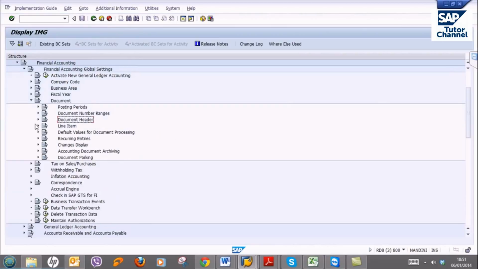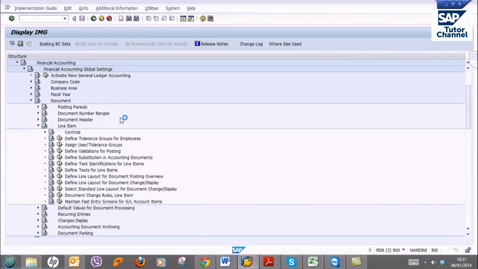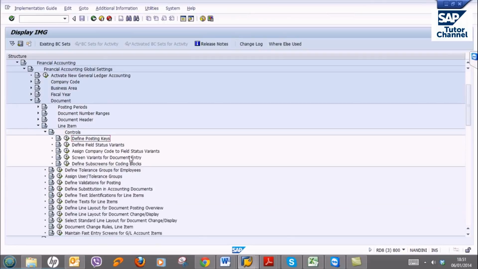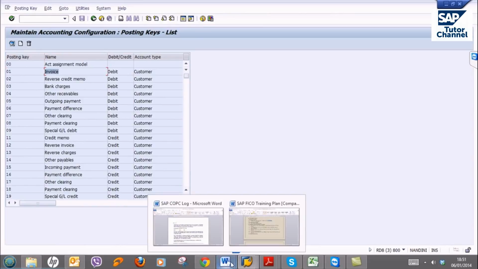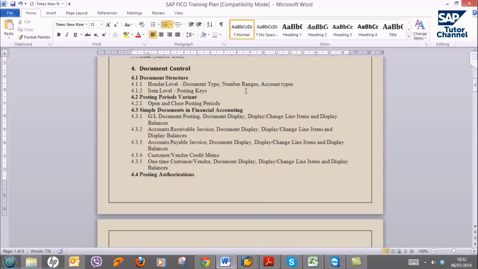If you go to the line item, click on that, then click on controls and click on define posting keys. If you execute this, you notice the posting key is a 2-digit number. Now for the invoice, 01. The posting key also controls the field status for the line items. It also controls the field status as well.